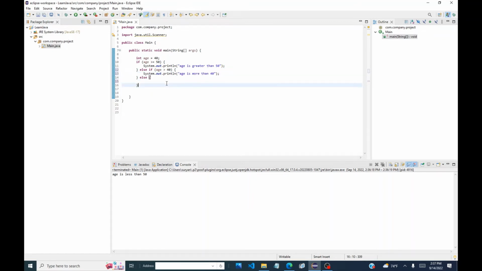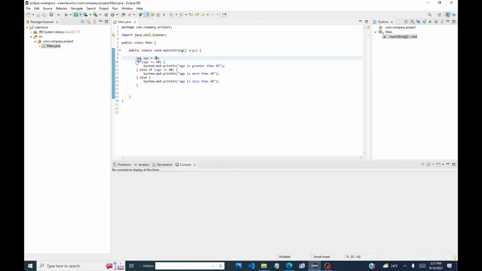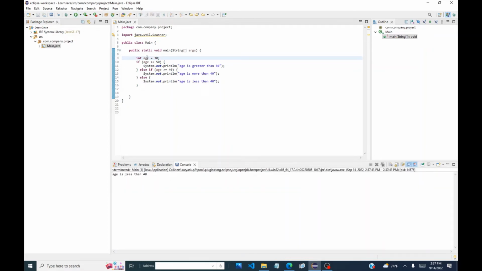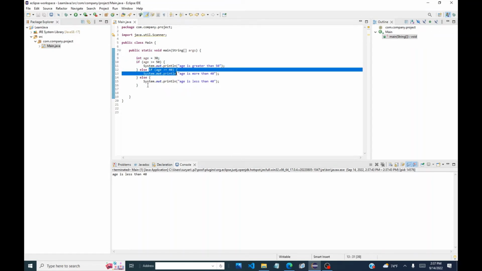and in the last part, it means less than 40. Okay, so let's run it. Yeah, age is more than 40. If I do 30, age is less than 40. Yeah, so you see, we have an if statement, then we have an else, but if another if statement, then else part of this one. So you can keep adding on to this one.